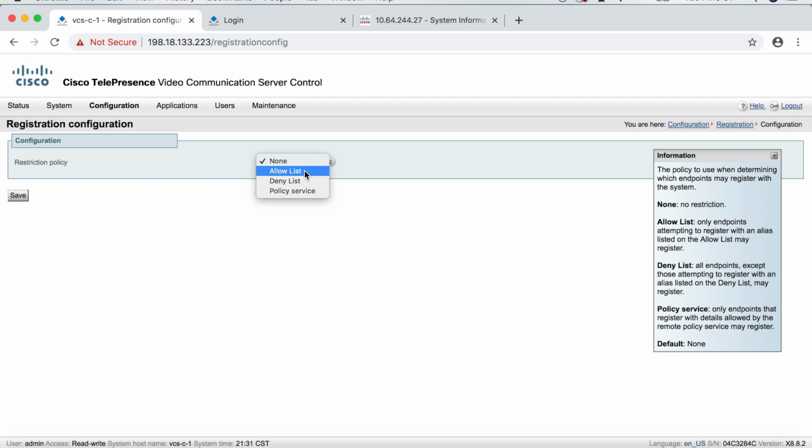What's important to understand about setting your restriction policy is that you can set it to either allow or deny, but you can't choose both. This means that when one is on, the other is automatically set to off. So let's do the allow list first. We'll set this to allow list and then click Save.